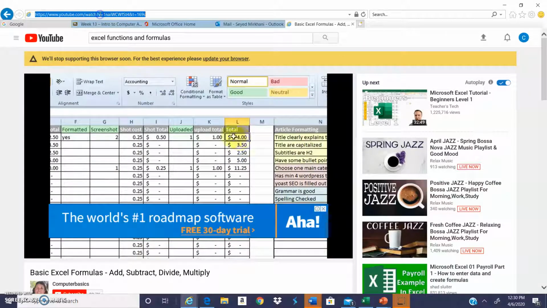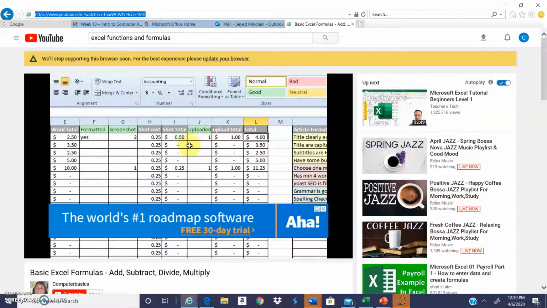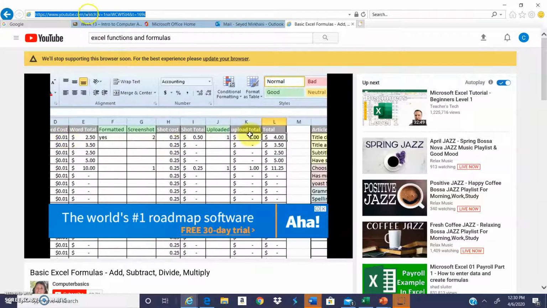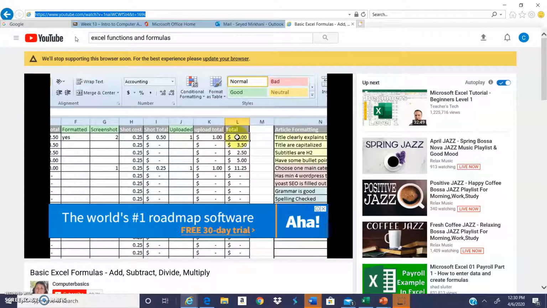I click one time at the very top. By clicking it here, it turns blue or highlighted, any way that you prefer. And then while my arrow is right on this blue, I right click and click copy. Now I have copied the link.